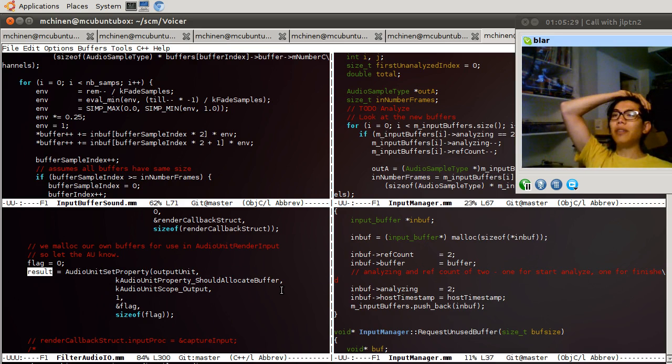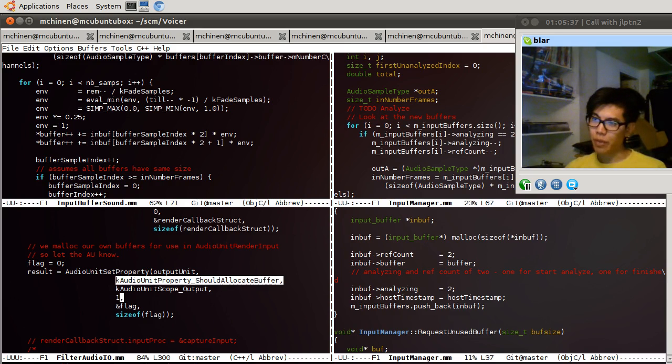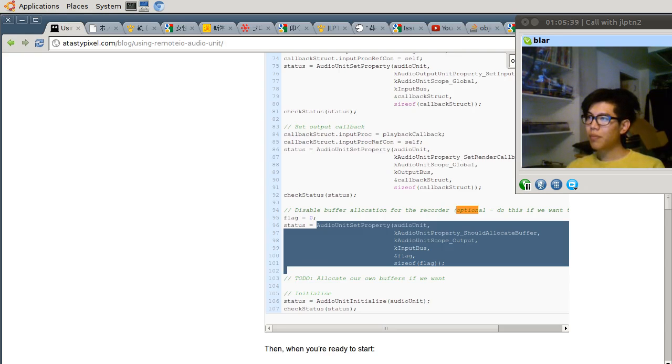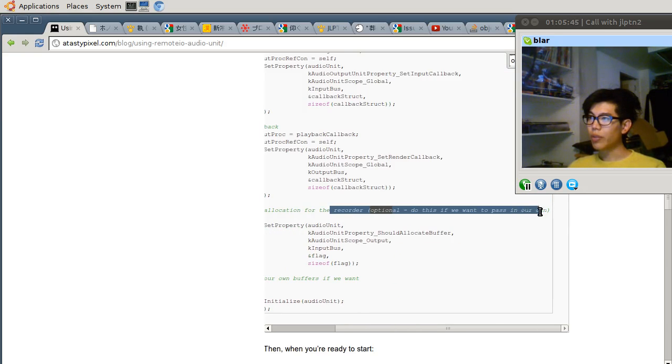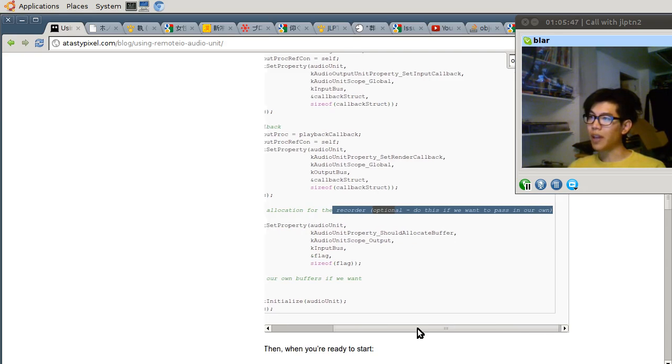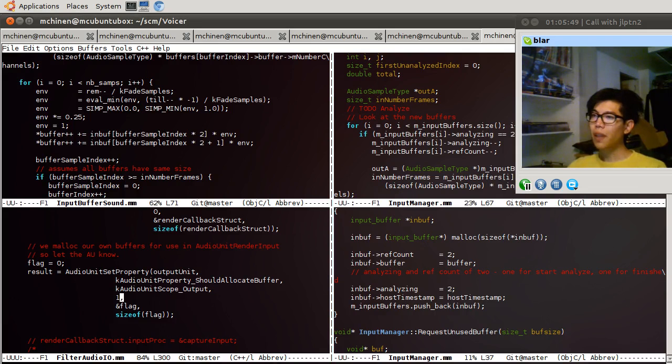Should allocate buffer. No. What does that mean? I mean, this is a pretty ambiguous wording. We might have to look that up. Is there an explanation here? Disable buffer allocation for the recorder. Do this if we want to pass in our own. Ah, so it's actually the opposite.